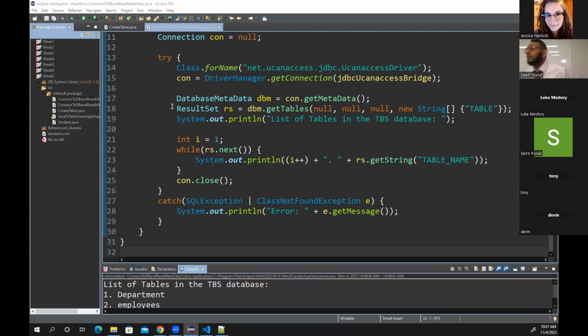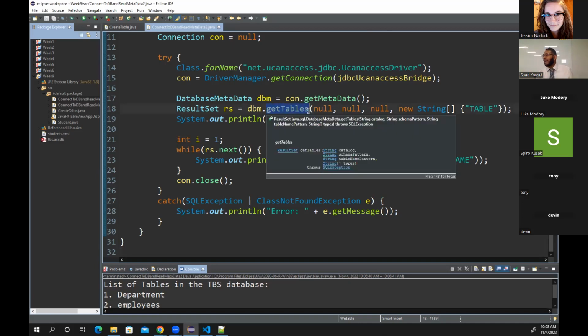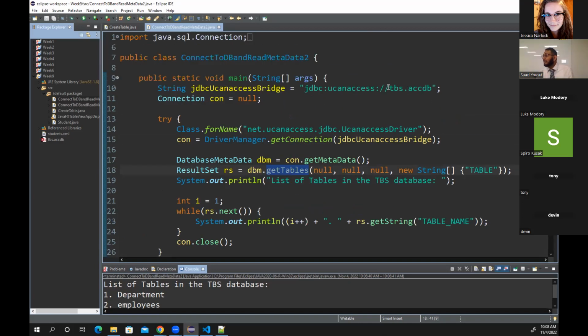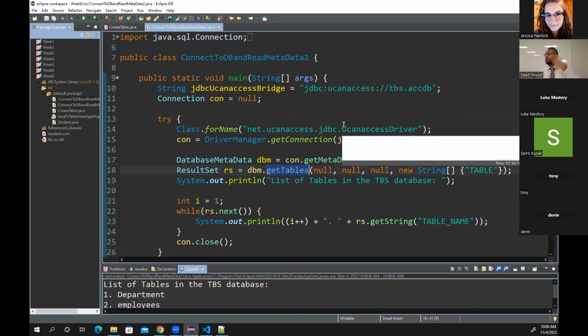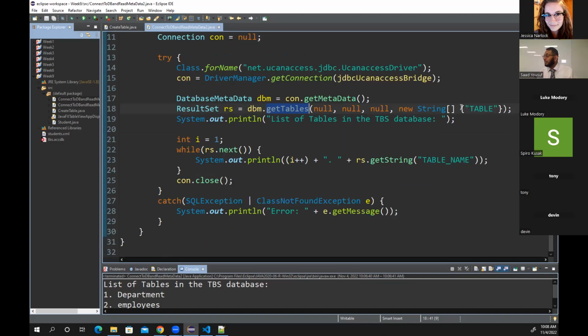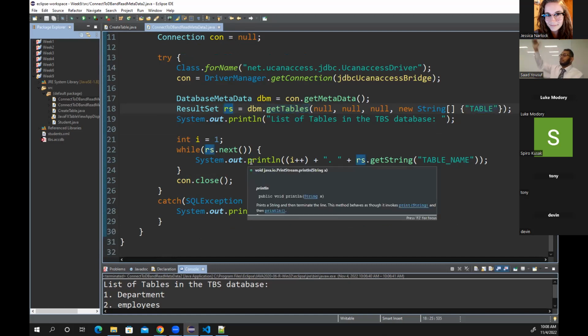So now let me start looking at this code, starting at line number 18. RS is a Java object of result set type that is typically used to hold the data coming from the database. It's just a temporary repository or a container. So here I am asking the database metadata to give me all the table names that are in tbs.accdb, because that's what the bridge is. So I'm asking for all the tables. So all the tables will come and sit in the result set.